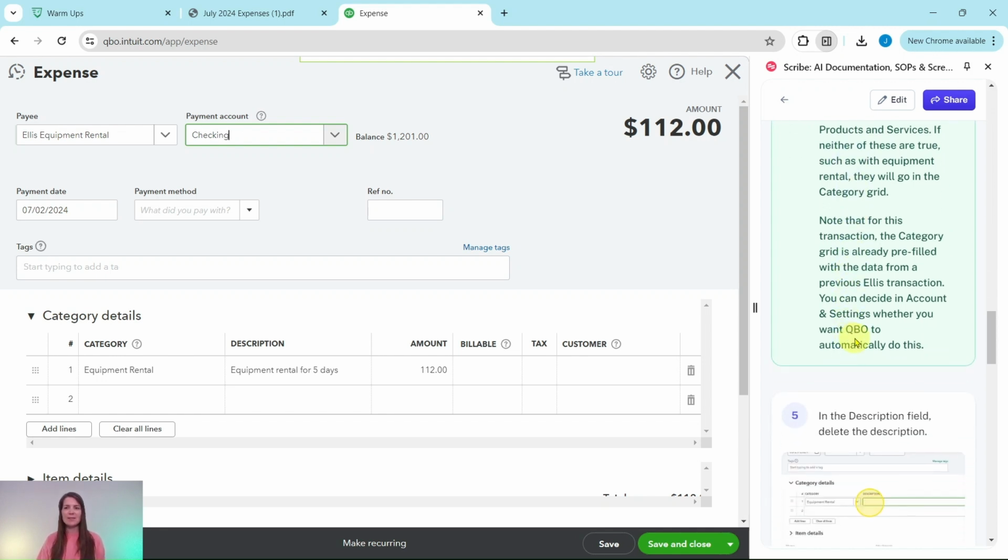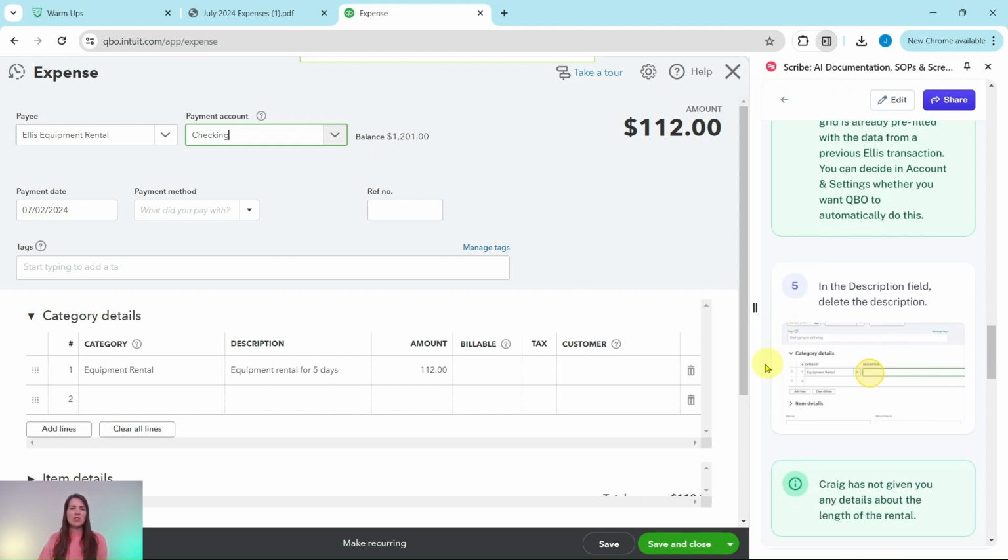If neither of these are true though, such as with this particular equipment rental, they're going to go in the category details grid. Now note that for this transaction, the category grid is already pre-filled with the data from the previous Ellis transaction. You can decide in the accountant settings whether you want QBO to automatically do this. You would just go back to that main screen, click on the gear icon on the top right corner of the screen, click on accountant settings, and then you can make the adjustment there. The nice thing is that you can always, if you want to, leave this on and then you can easily overwrite or delete what gets pre-filled in.